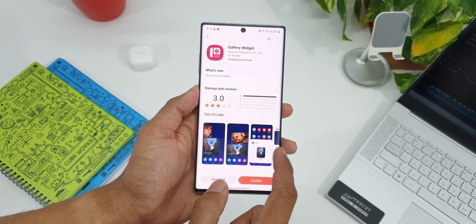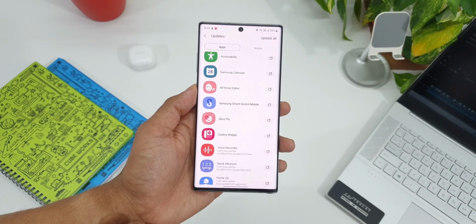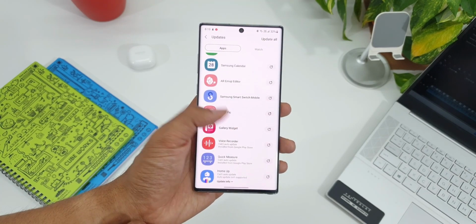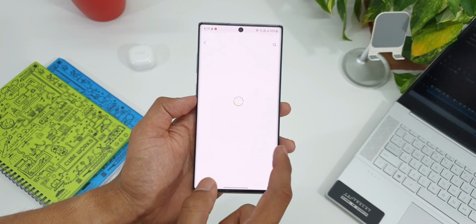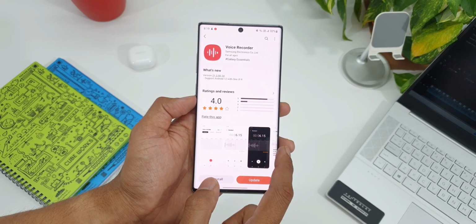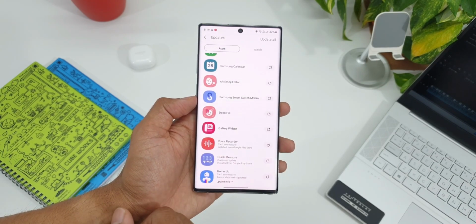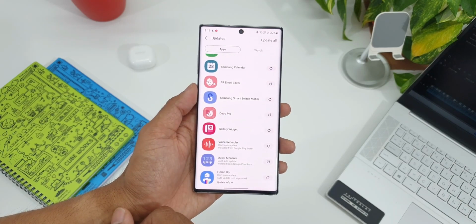I did make a separate video on this, so if you missed it, I will leave a link in the description for gallery widget. Then we have got this voice recorder application, which has also received an update. It says supports Android 12 with One UI 4. Likewise, we have got Quick Measure and Home Up module as well.